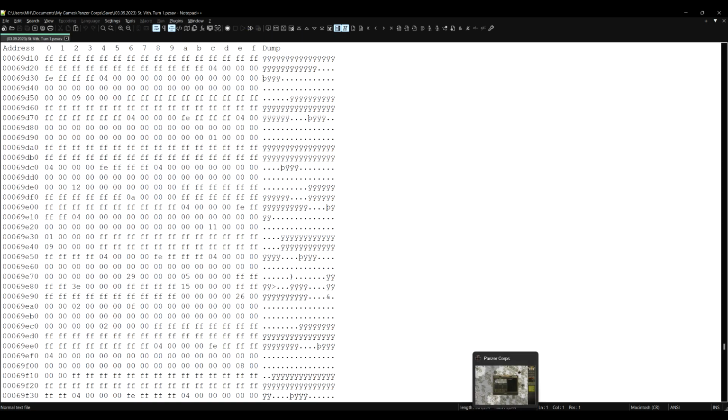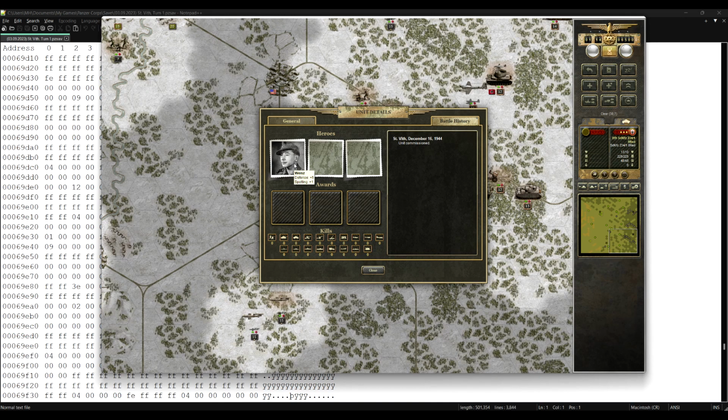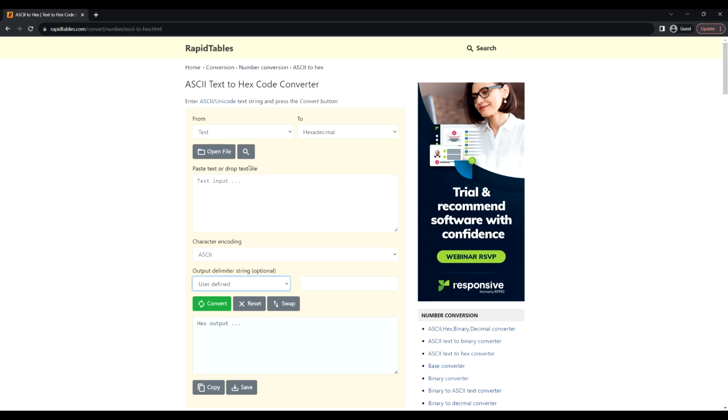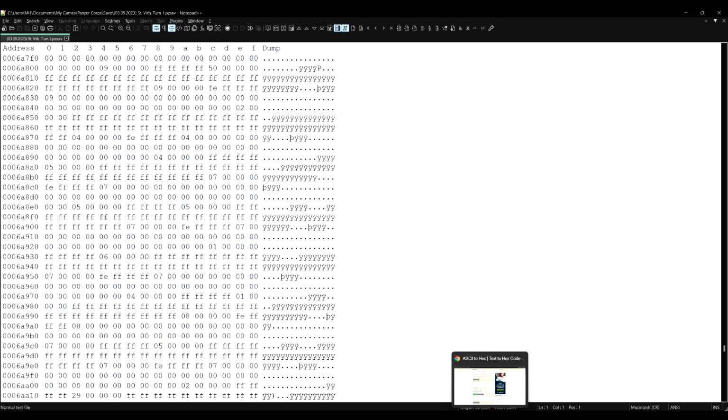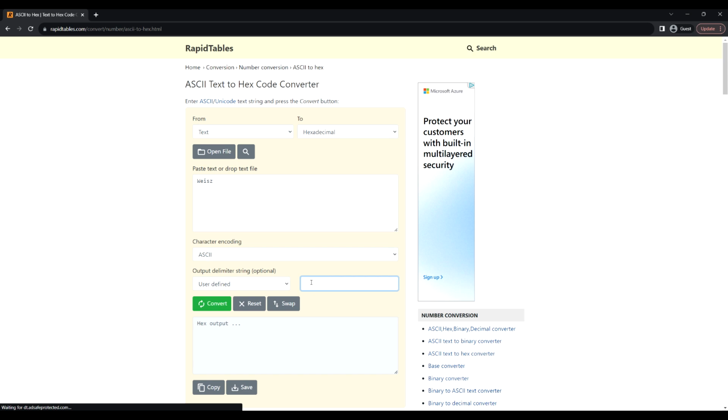Next, we need to take the string text of the hero's name. In this case, it is Wise, W-E-I-S-E. And we'll take it into a website that converts text into hexadecimal. So we'll just put that in. You notice all these hex codes, right? The save game file has a 00 in between each one of the characters. So space 00 space, hit convert.